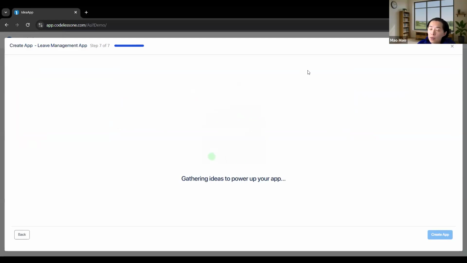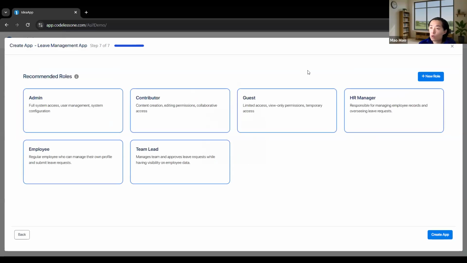And also the last step, AI also recommends user roles, because we have multiple different types of stakeholders who are going to use this application, right? They might want different access permissions on what they can or cannot do in this application. So normally we control the permission using roles. Here, I think we have HR manager, employee, and team lead. That seems good.